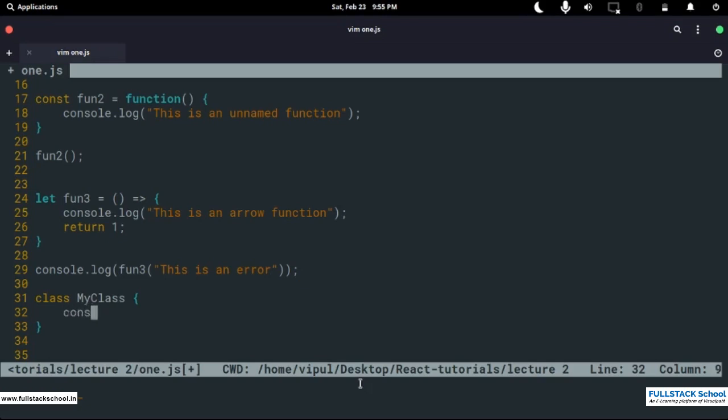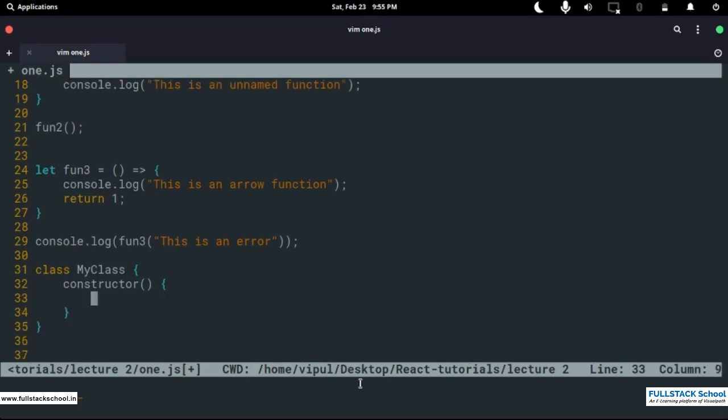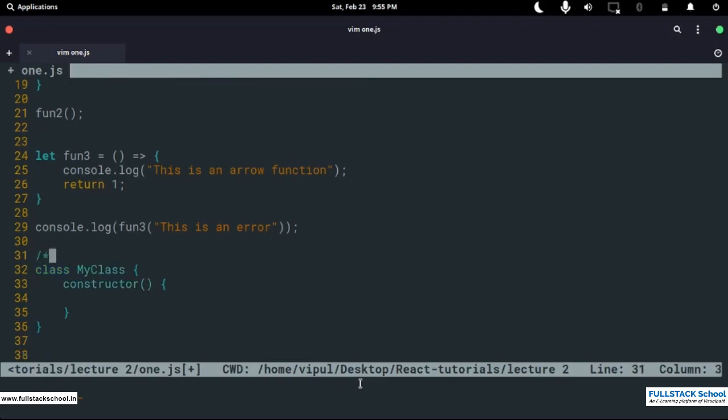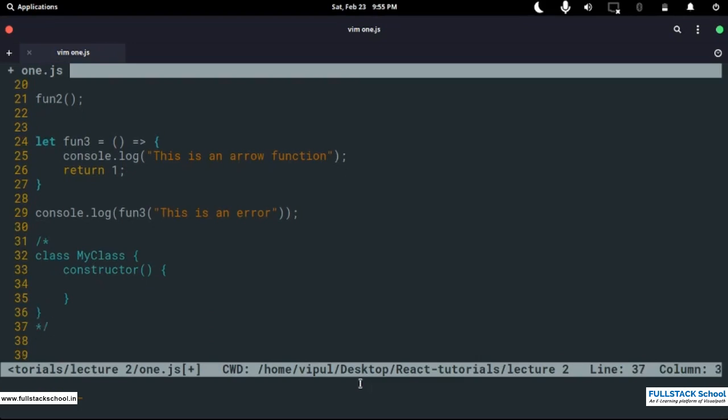You write constructor, and it's a method. So constructor, and then you write all your settings here. Okay, and we are going to look at the syntax in more detail. Let me just put a comment here. Whenever we encounter a practical scenario, I'm going to tell you how to write more methods inside this, and so on and so forth.